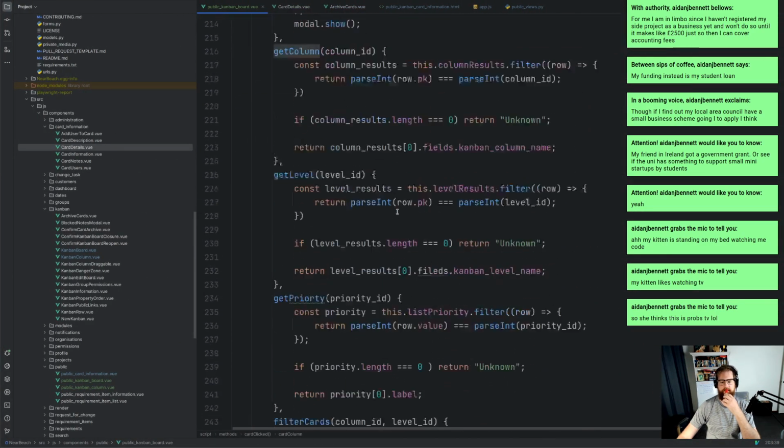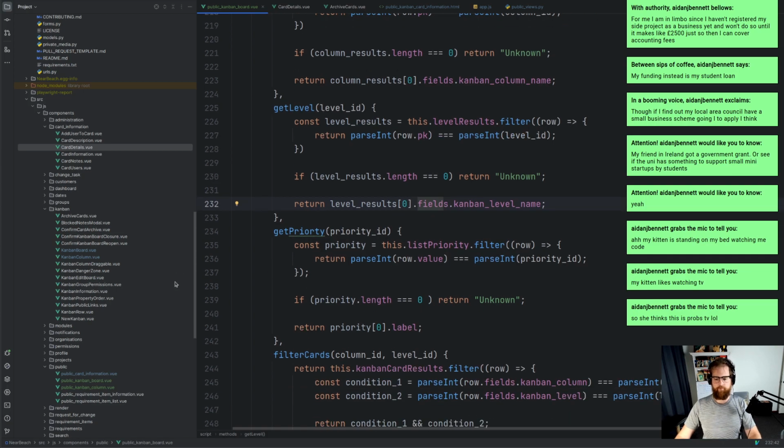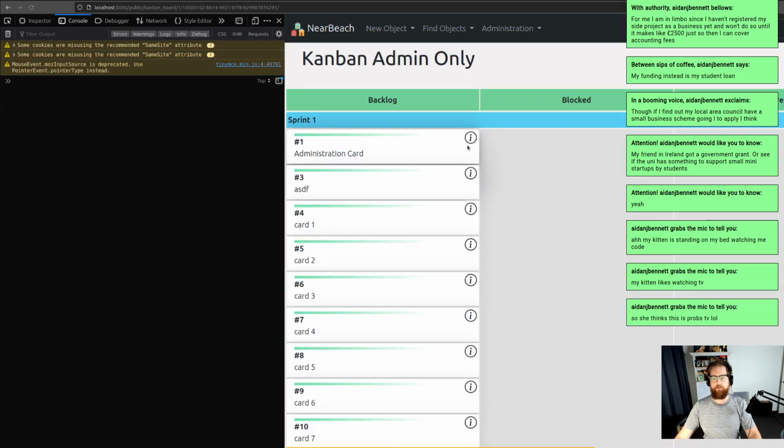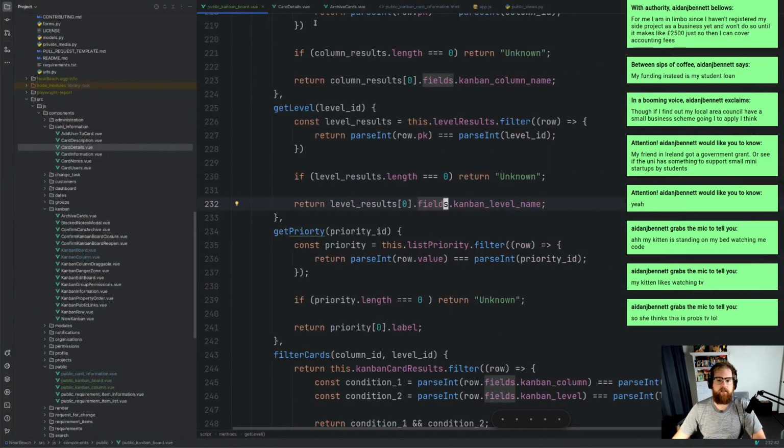I've done a spelling mistake. There we go. Okay. Perfect. Now people can still edit this and so forth like that. We're going to fix that up right away, and we're going to fix it up in two different ways.